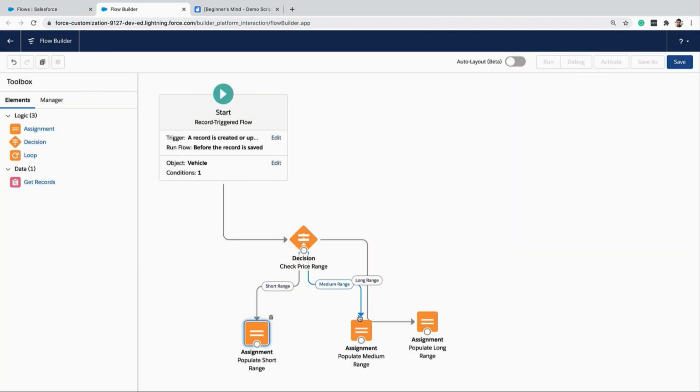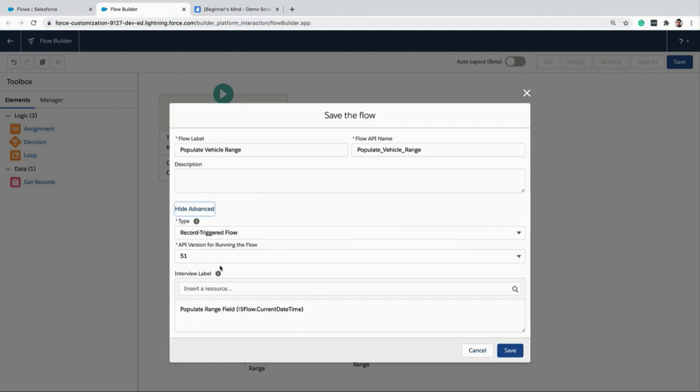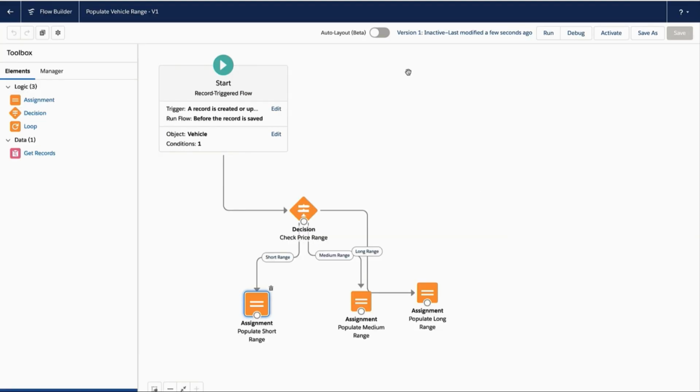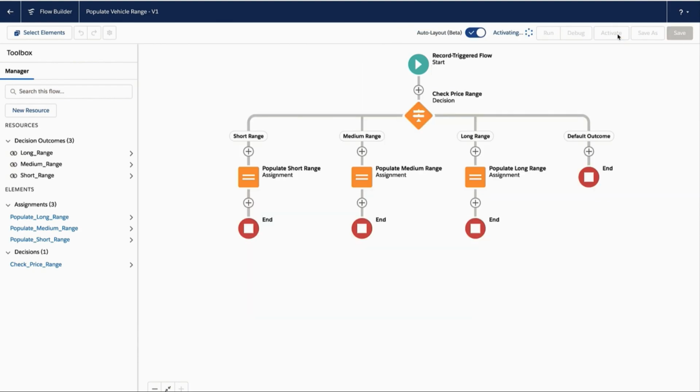At this point, we can save our flow with the name populate vehicle range. Notice that you can pick the API version and also the type. Let's save this flow. Let's prettify this with auto layout. This feature aligns your flow items automatically, making it easier to find them and add new ones. Finally, let's activate it and test the flow.